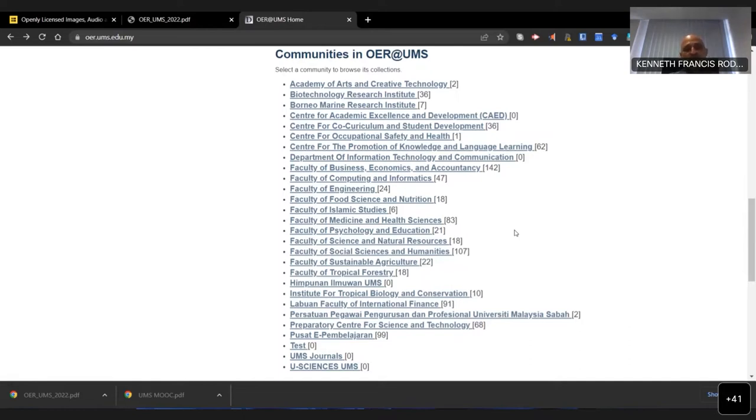So the more you deposit here, you're assisting UMS in improving our global visibility. That's why we ask you to deposit here. It also benefits you, of course, because people searching, for example people working on projects, may want to get you involved, and because you have an article in the OER, they may contact you directly to work on certain projects. Some of our colleagues get research grants from overseas because they are contacted directly for projects. So the OER is a good platform to publicize yourself and at the same time to assist UMS.